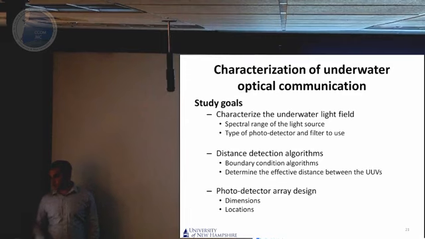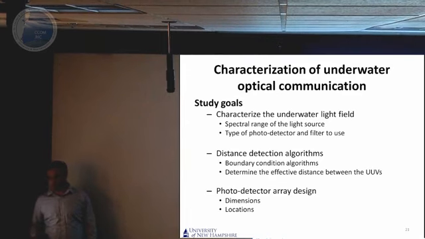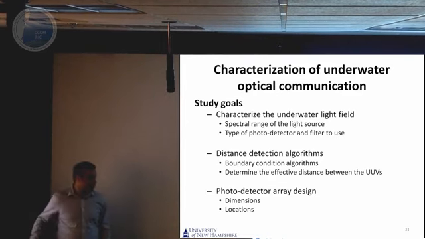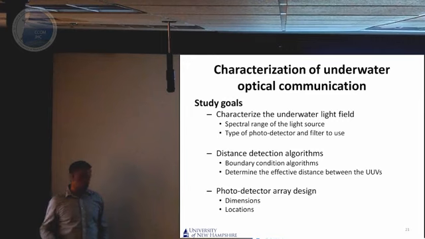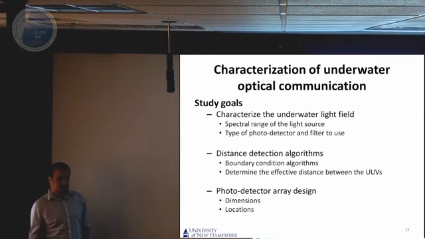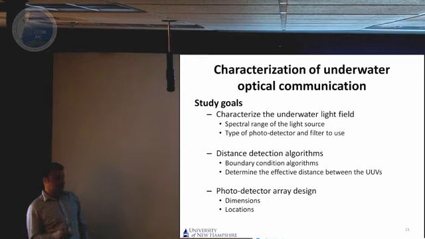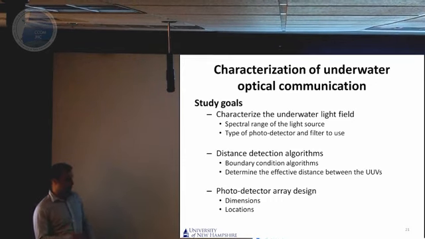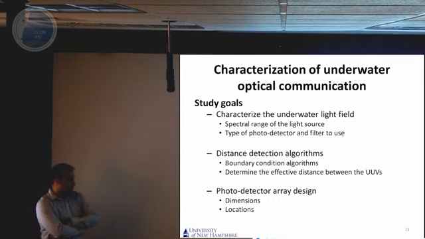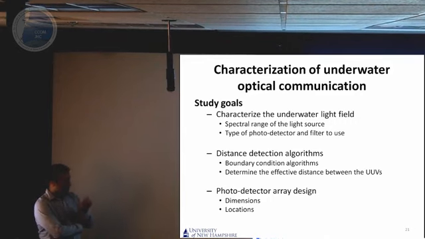Another objective is to design a photo-detector array. First of all, what kind of array are we going to use? What are the dimensions? That's the question. By incorporating the light field, we can come up with some conclusions about this. And also the locations of the independent elements on the array. That's another goal: where do we place these elements?